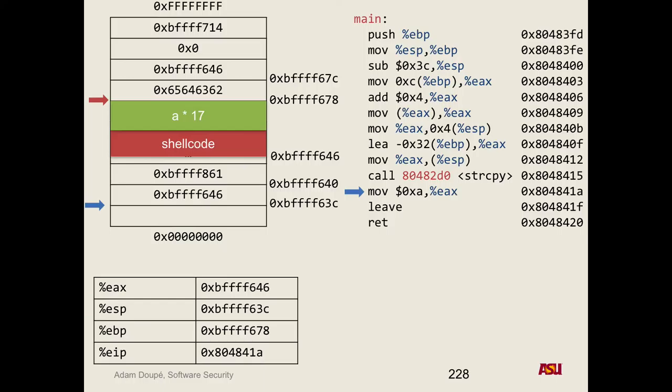So given what I just said about between where the overwrite happens to where the return happens, are we worried that we've clobbered this EBP value? There's a saved EBP value on the stack. Is that going to crash everything? Why or why not?